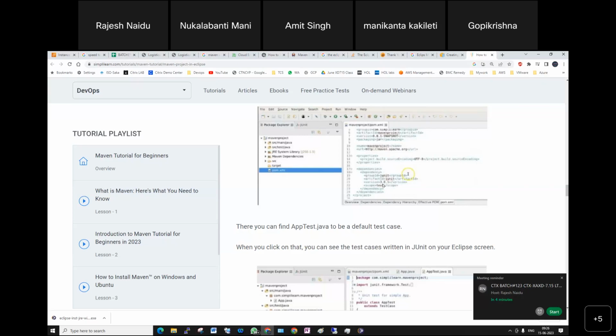Suppose here the version is showing 3.8.1. If you change to an older version, once you modify and save it, automatically the local repository will be cleaned out, deleting all the binary files, and freshly it will be downloaded from the Maven repository site. This will be taken automatically.